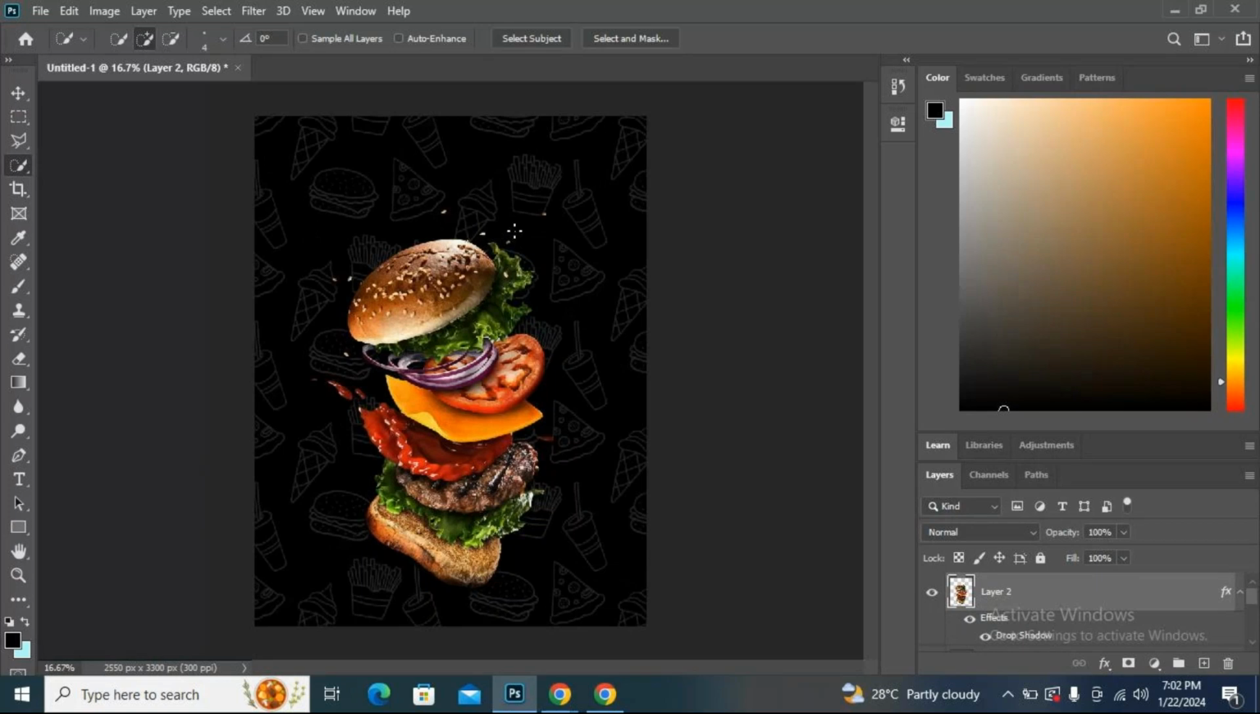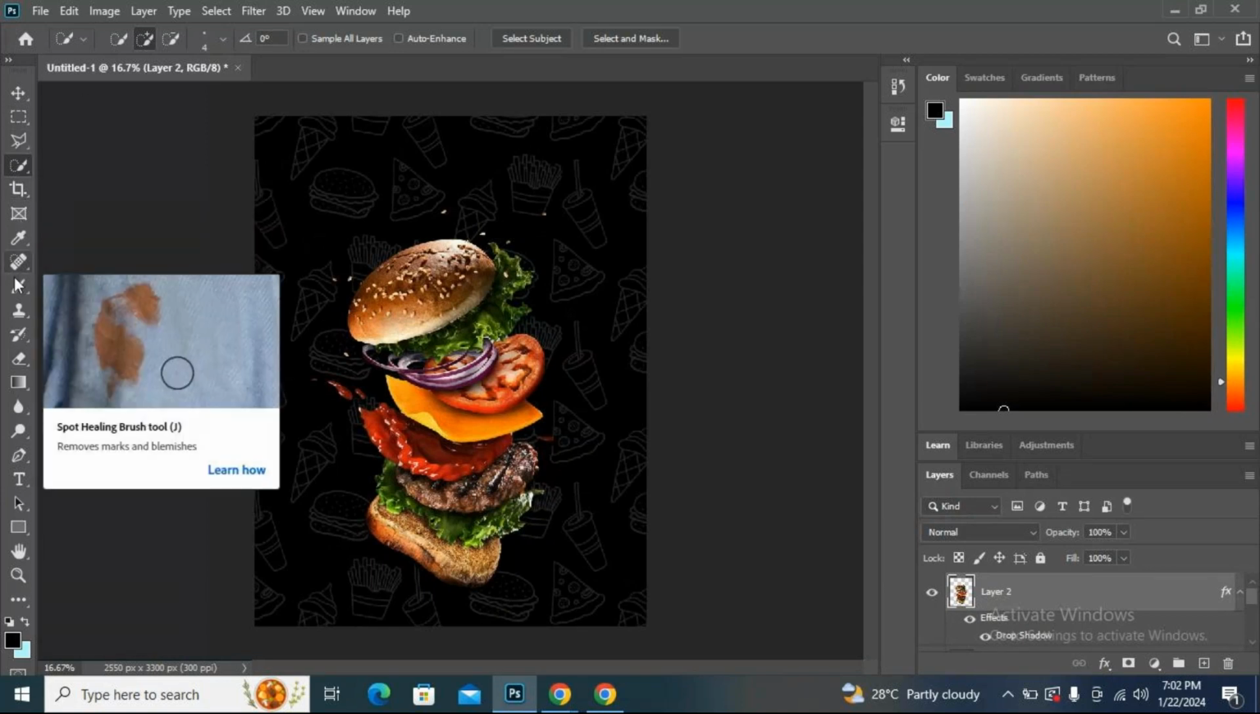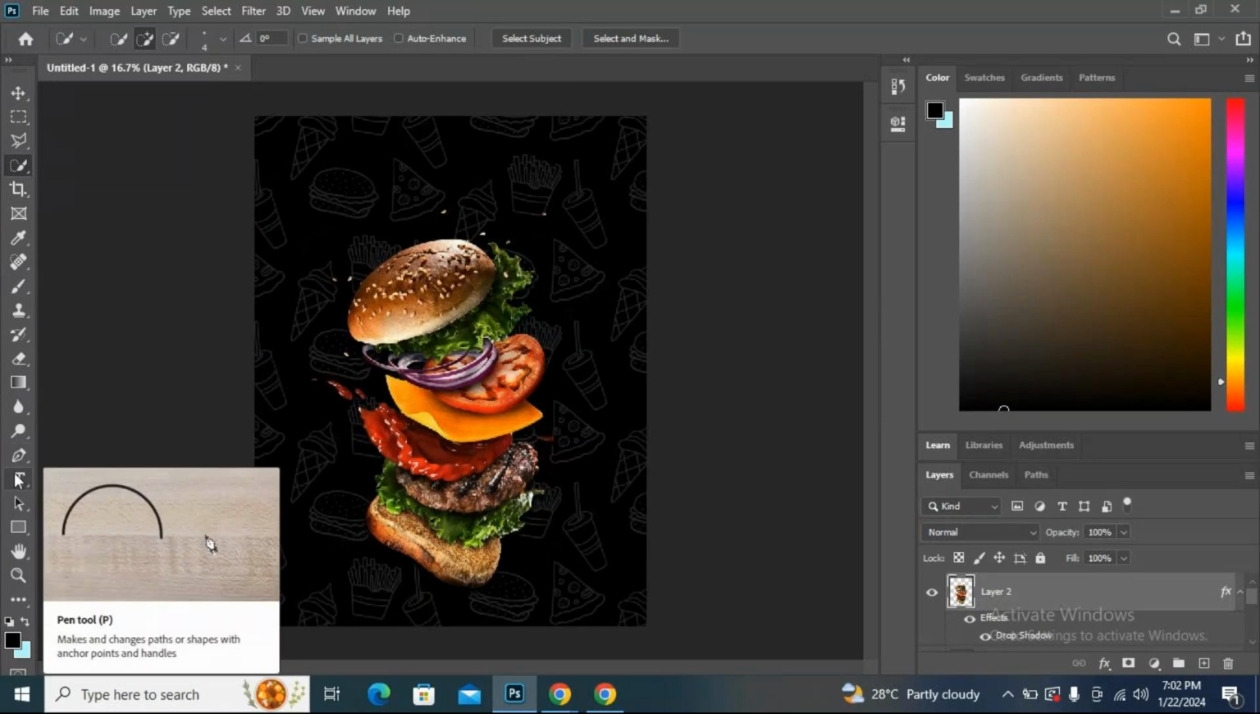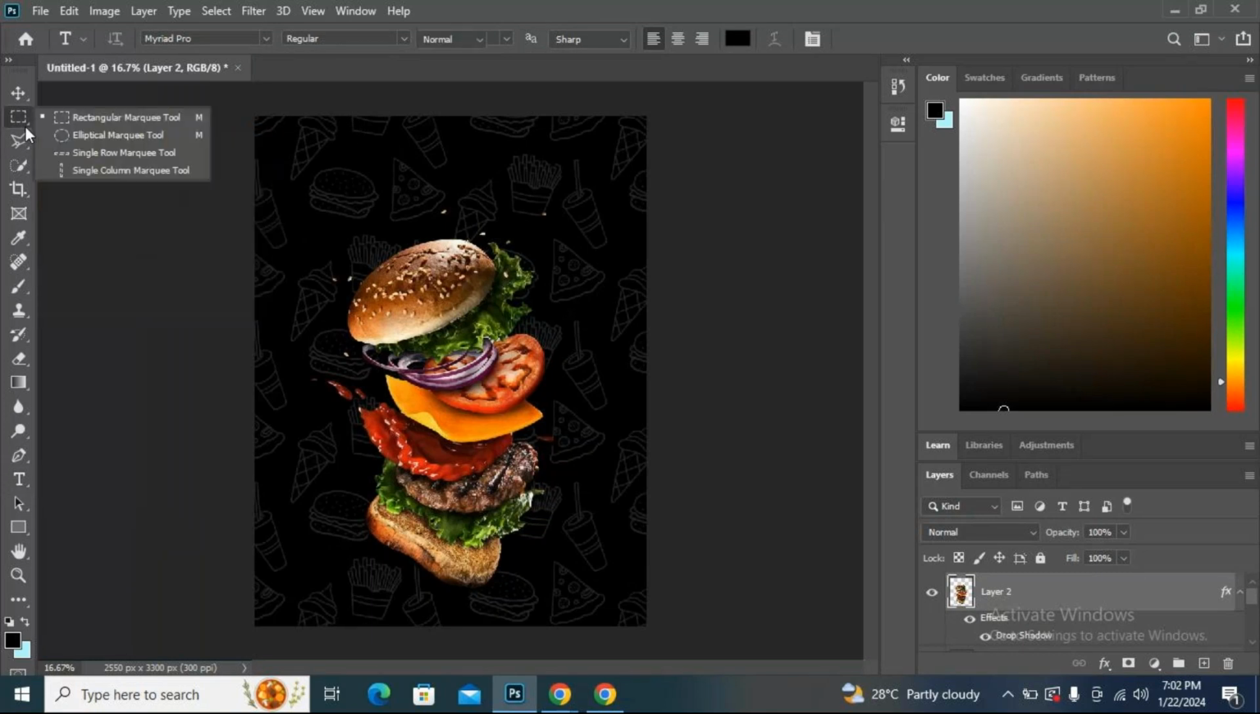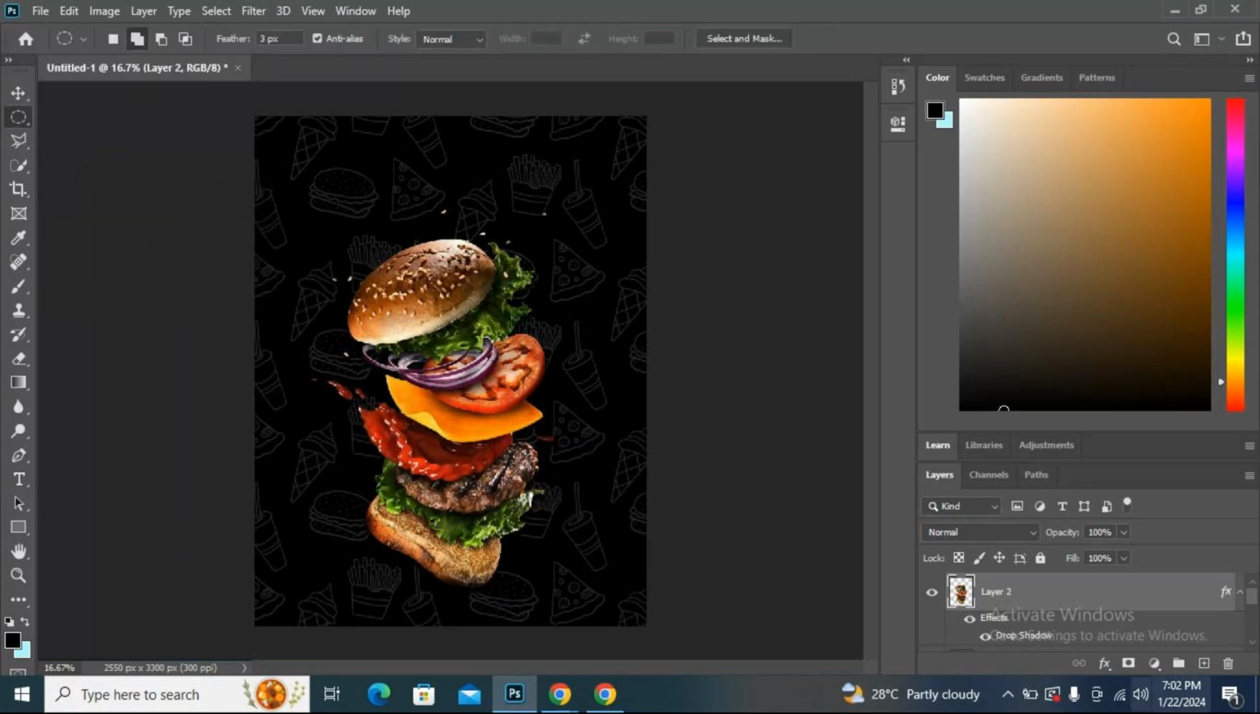So here I'm taking a text tool. So here it is, the text tool. I'm taking a text tool, and before that I'll just take an elliptical, and I'm adding a layer here. So here I should give some text.